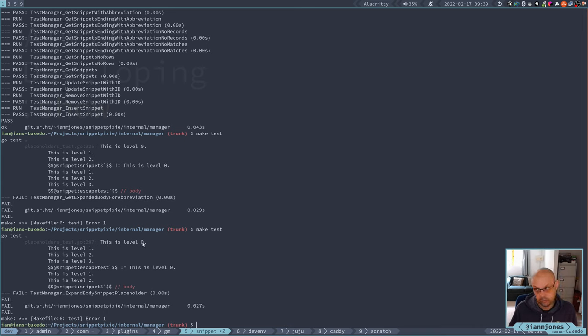Yeah, so level 0 recurses into 1, 2, 3. That's what I want. I want 3 recursions, then stop. I don't want it to stop on the 3rd. I don't want just 2. You can do 3 levels, and then the 4th plus will not expand.